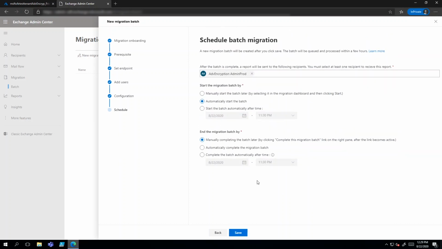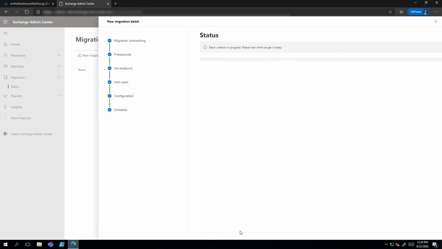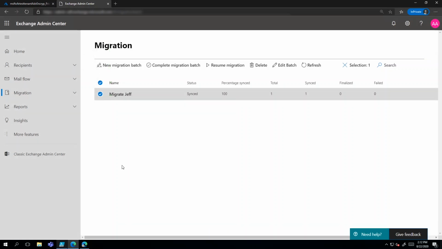Now we get to schedule the batch. We'll configure it to automatically start and then manually complete the batch later. Now that we've saved this, batch creation is in progress. And we can see it's successful. Checking back on the status of the migration, the admin can see that this batch has synced to 100% and is ready for completion.